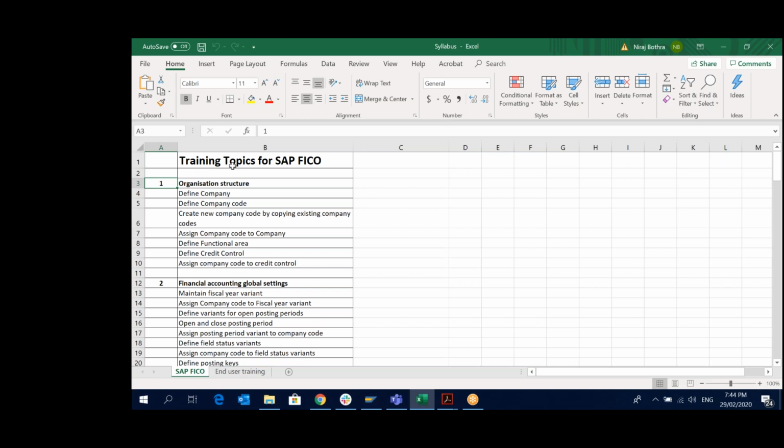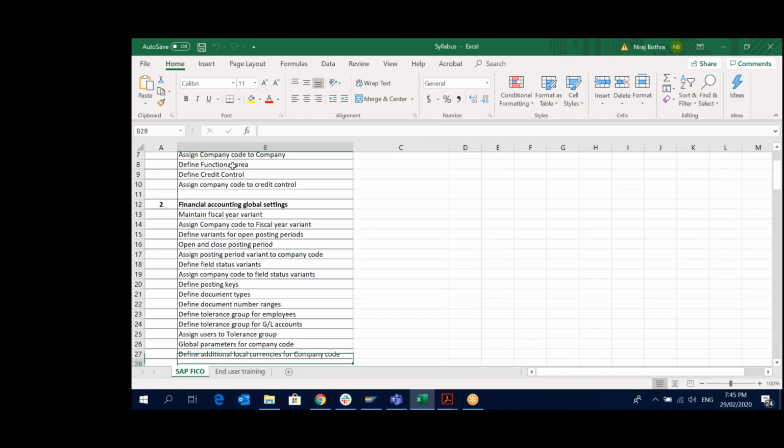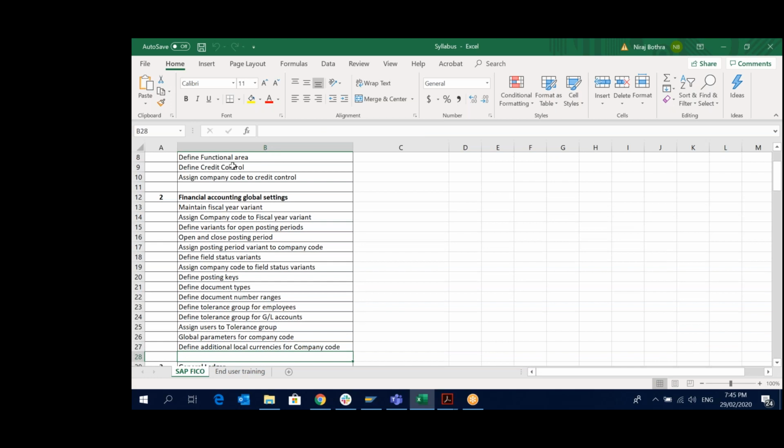With the help of these configuration steps, which I will be teaching you, you will be able to complete all your implementation structure. You can create a company code, and I will be telling you how to maintain the fiscal year, how to open and close the posting period, how to define the field status variant, what field status is, what a document type is, how they are enabled and maintained in the system, and what settings you can make in a document type, or tolerance groups to restrict the users.